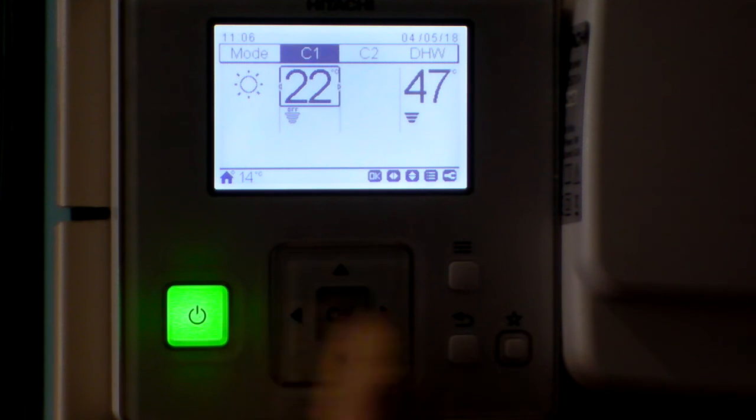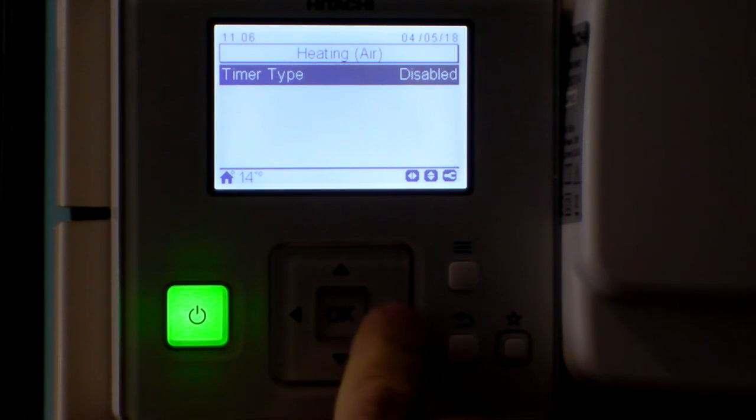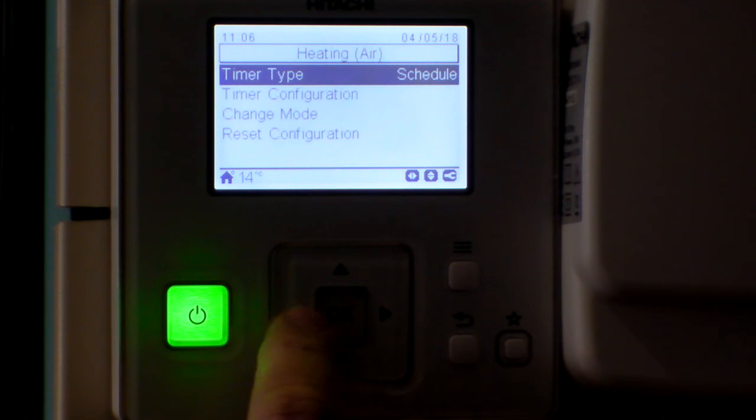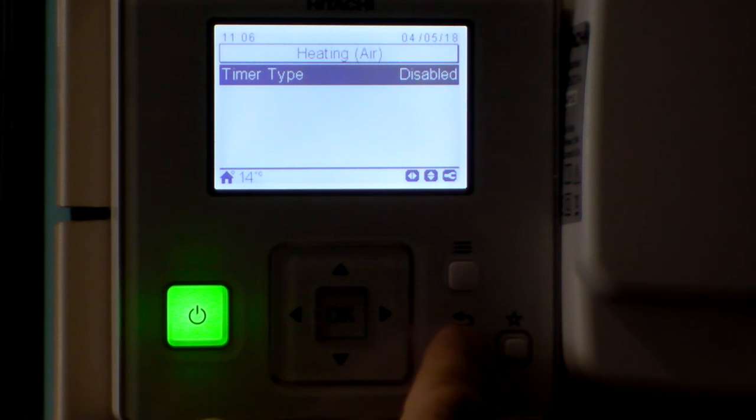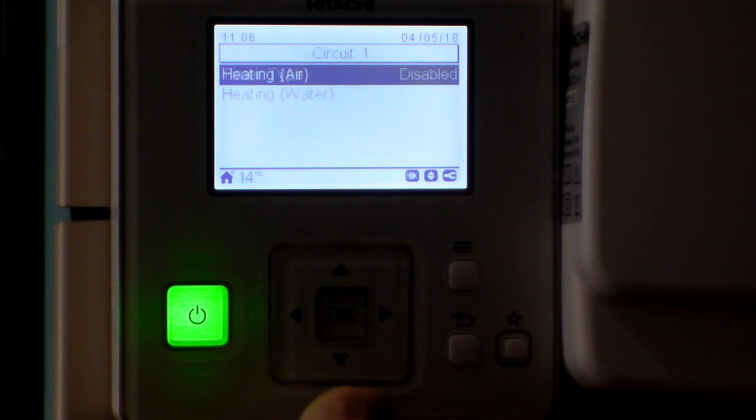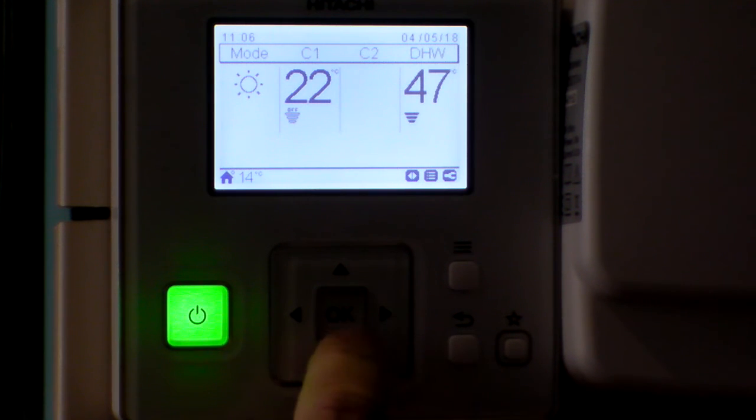For heating, circuit 1, press OK. Select timer. You can select whether you want to do the temperature by air temperature or by water temperature. At the moment it's disabled. You can change it then to a simple timer or a scheduled timer as required. Once you're happy with the timer functions, press OK. And that timer then will be set up for your heating or your hot water circuits.